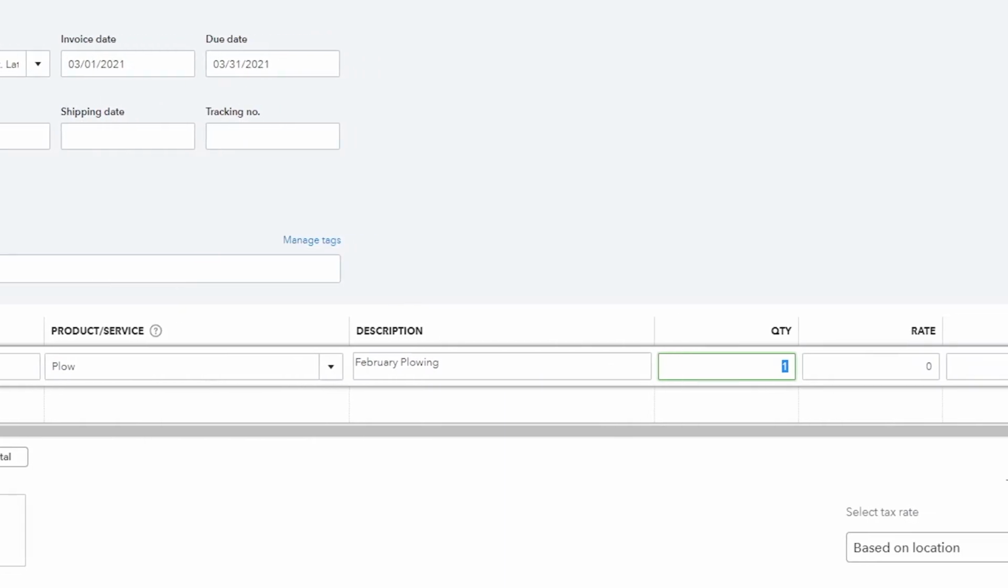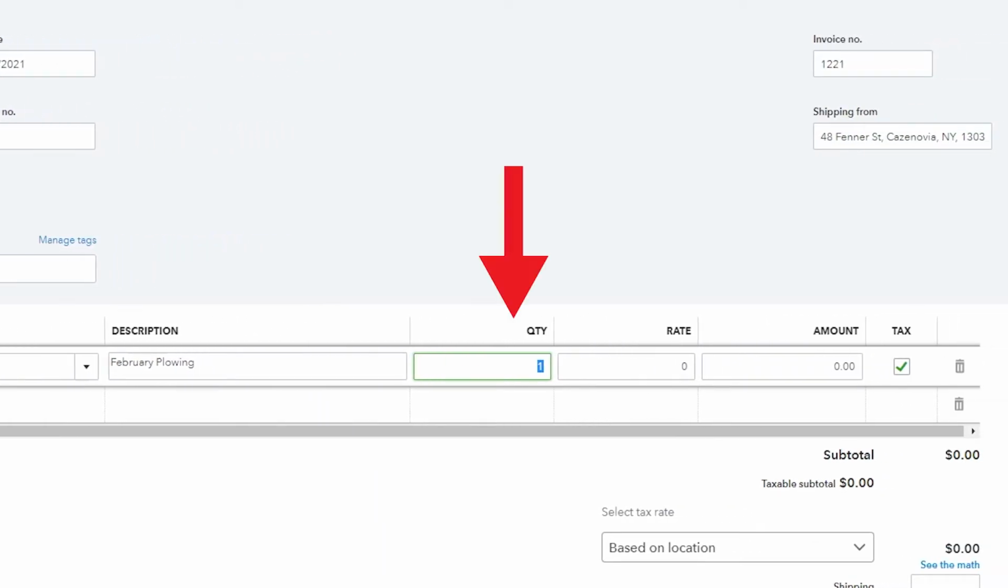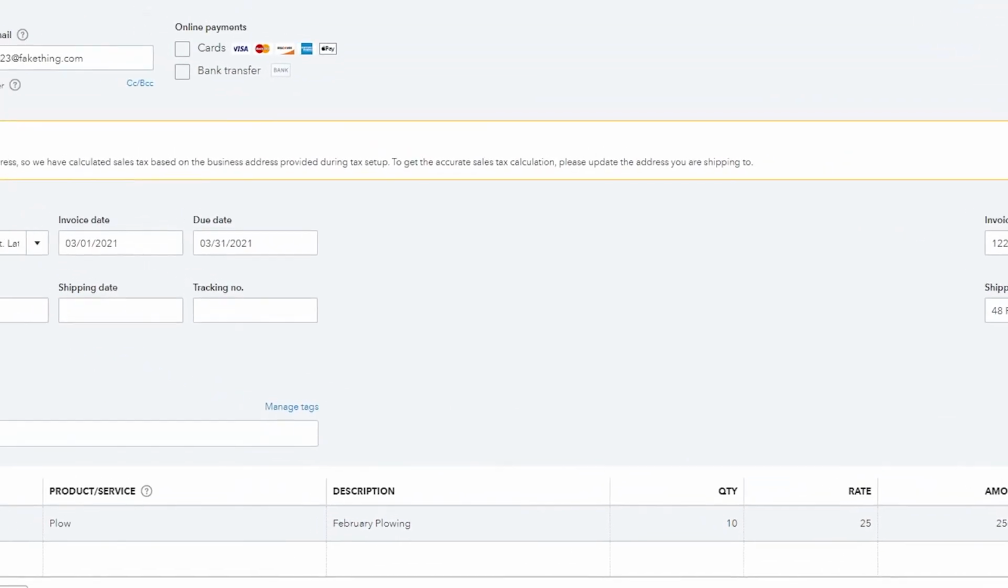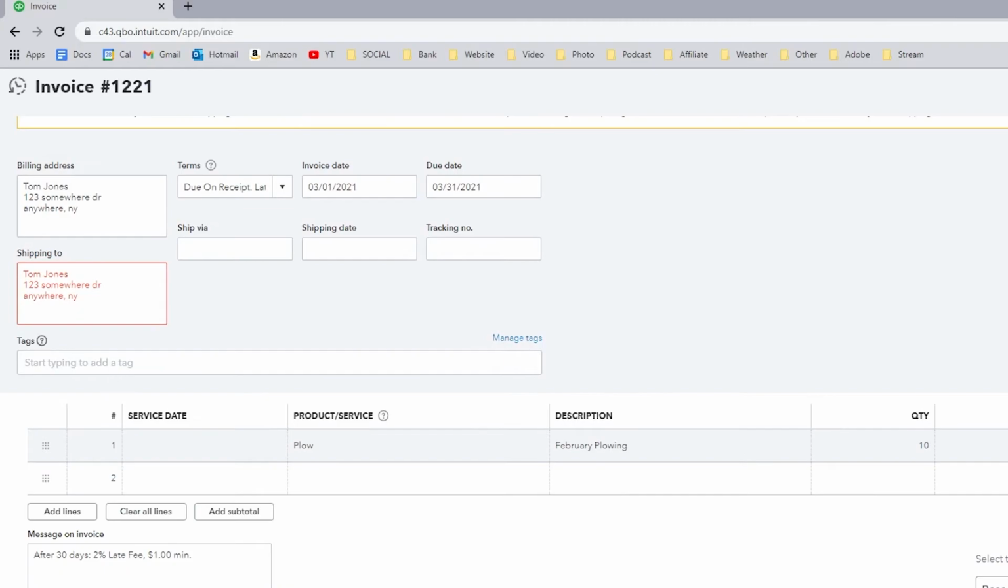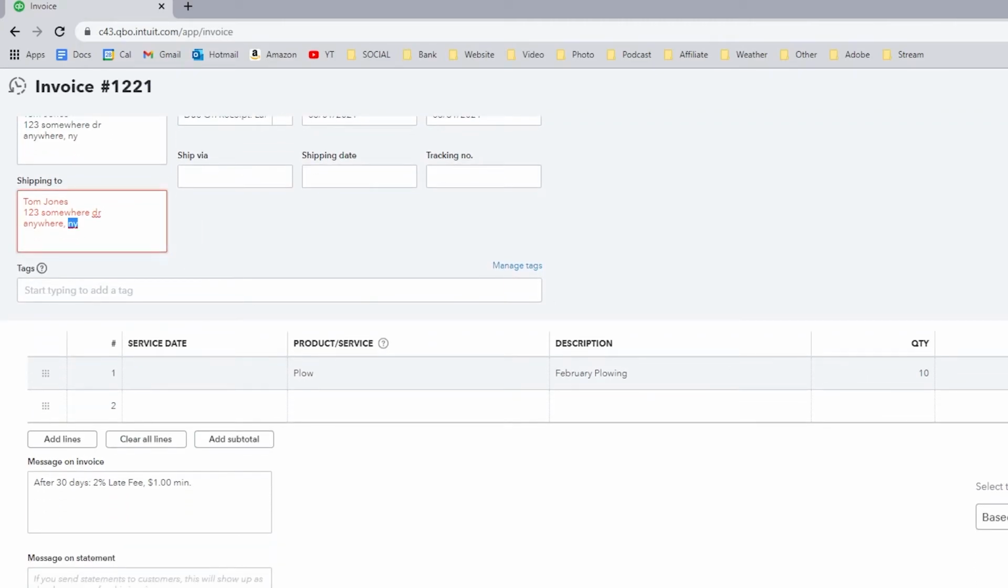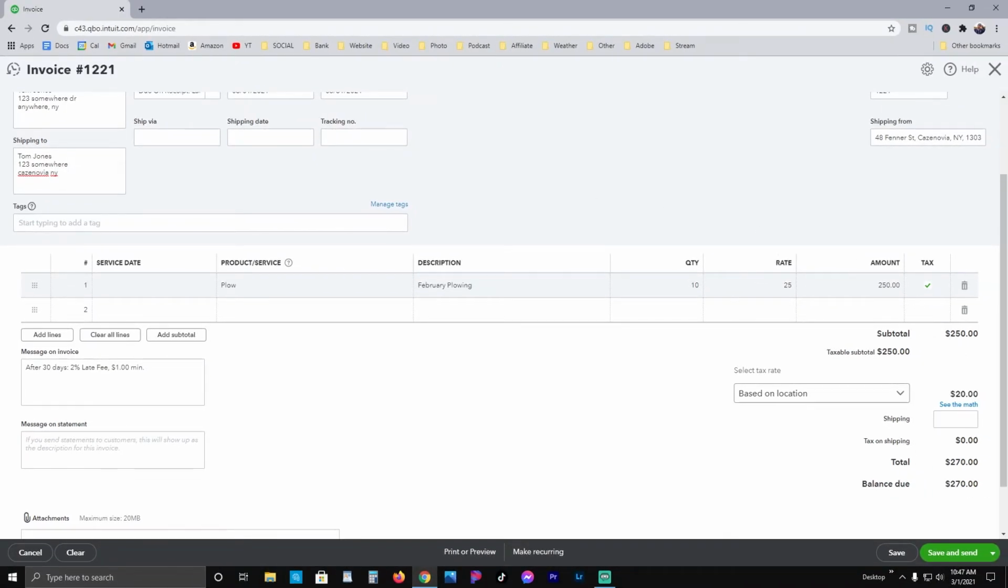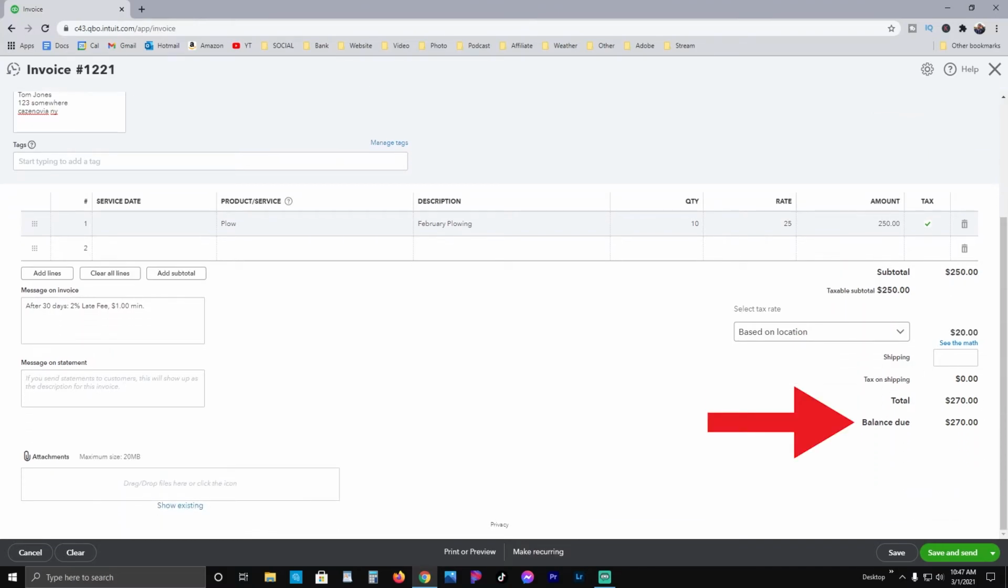Okay, so I plowed on average for everybody in the month of February 10 times. So I'll do 10, and let's say he's a $25 driveway. Then when I click off of that anywhere on the screen, it automatically calculates this. Oh, it's not a real address, so it's not working. All right, I'm going to do it for my town. Okay, that worked. So now it added the tax, 20%. And so the $250 bill is now $270.